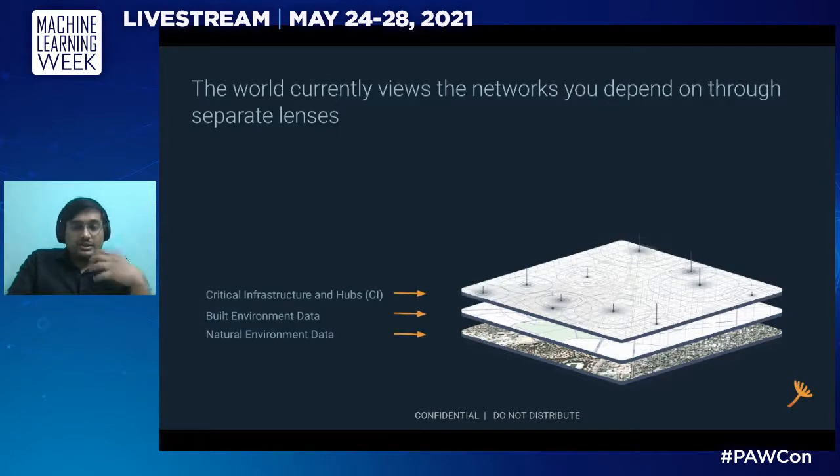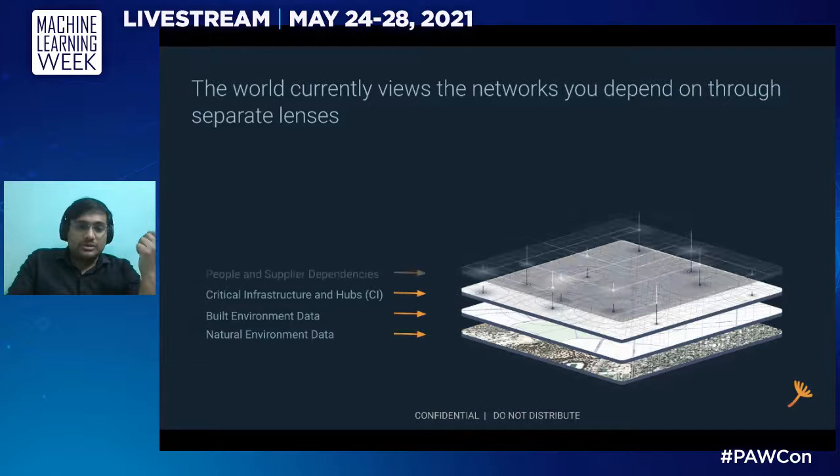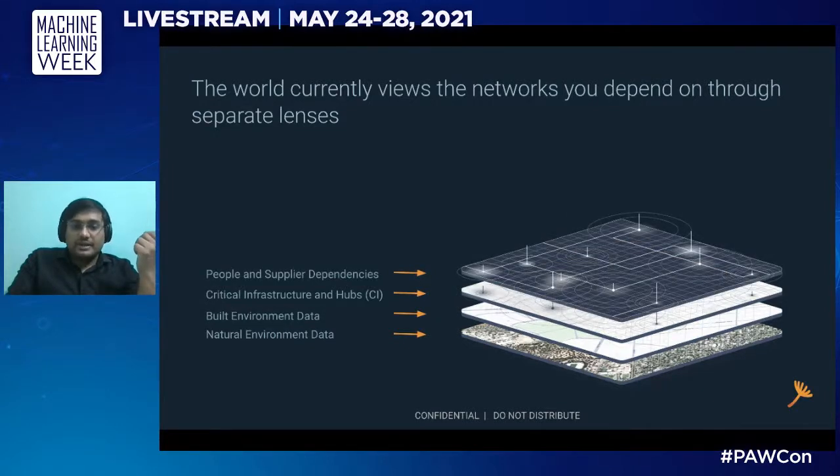Critical infrastructure would be something like shelter information, which is used to evacuate members from a particular region and make sure they are safe. Hubs would be transportation hubs, such as airports and ports, and people and supplier dependencies. If businesses are dependent on particular suppliers, you want to provide that information so that you can understand how those are getting impacted and how your people are getting impacted as well, so that you can evacuate them and allocate the necessary resources.